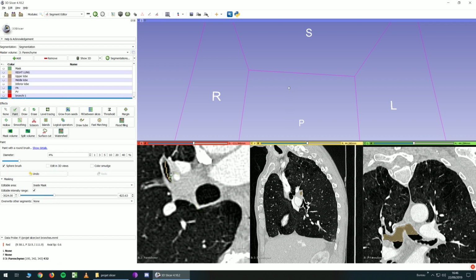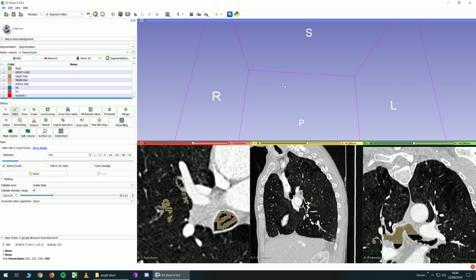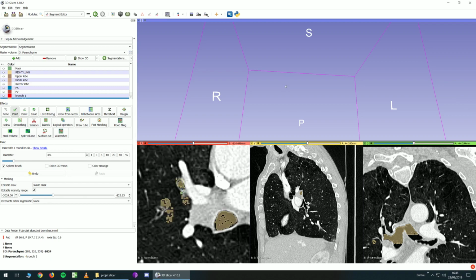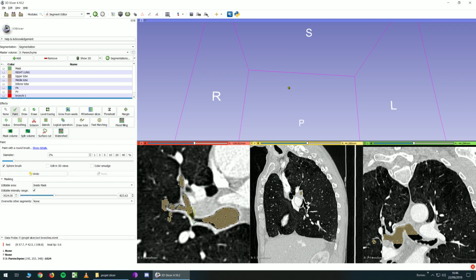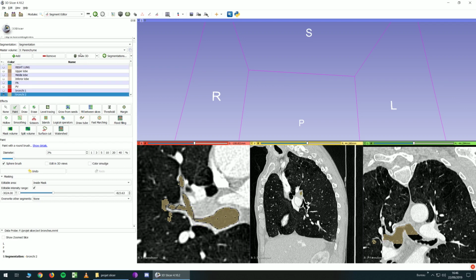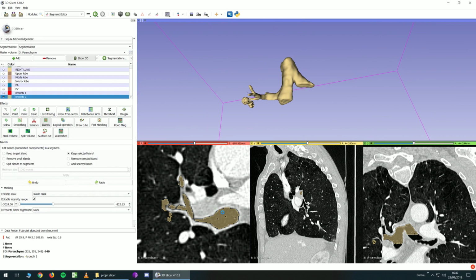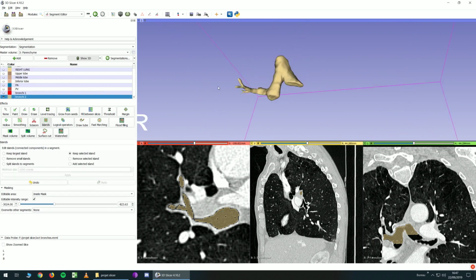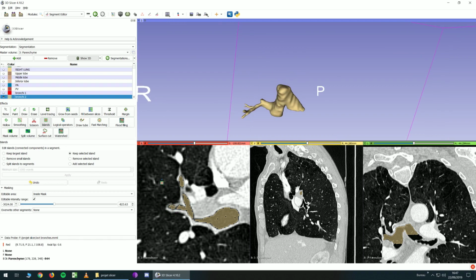And of course, it's not a big deal if you go out of the bronchi, because you will be able to use the island tool to get rid of this. I won't do all the bronchi, but I can show you what it looks like now. Okay, so it looks like this, and you can click island, keep selected island, and click here. And as you can see, you get rid of the little thing that was here.